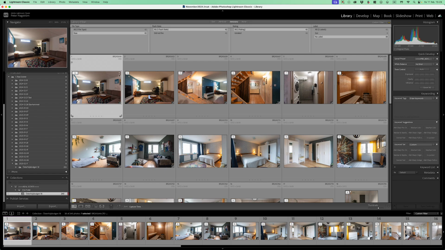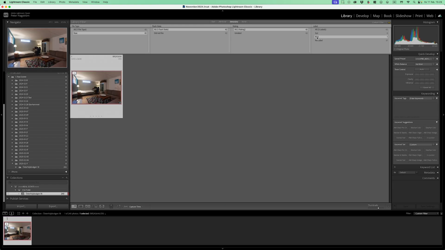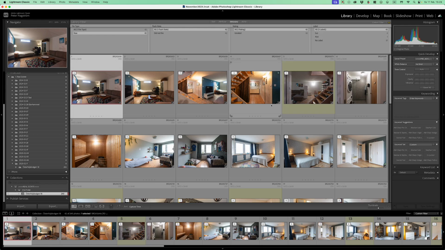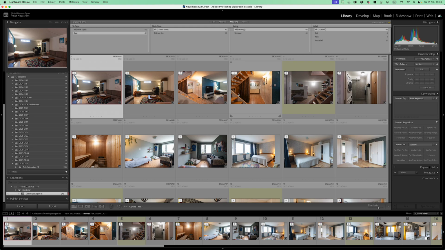When I'm editing, I send them over to Photoshop as layers. When that's done, I will press the number six to put a red label. So that's the one I have edited. That's about the way I do it. It took a lot of time showing you this, but if you get the hang of it, it's a walk in the park. It goes automatically. It's like muscle memory.